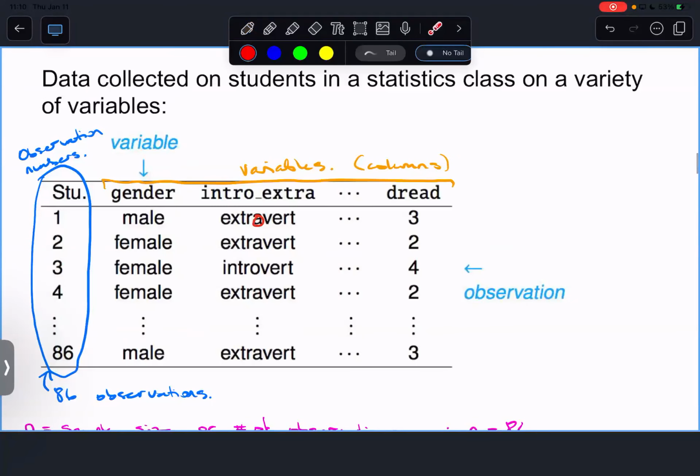Notice that the observation number is not a variable because it's something that we've assigned to each row, right? We're not going to analyze it or anything. So here, notice the observation number is not a variable. So it's not something that we would analyze because we don't care about it. Okay.